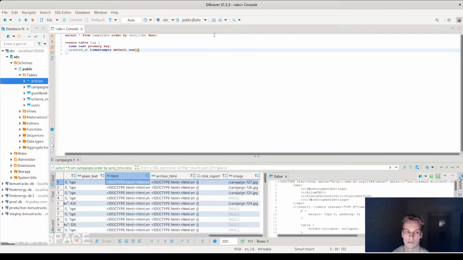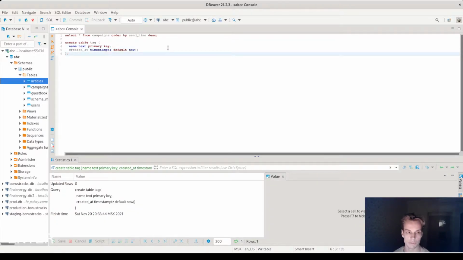I don't think we need to add, what else would we want? Maybe a description? No, that's stupid. This is just for myself. I probably don't need to over-engineer this much, but we make this table.